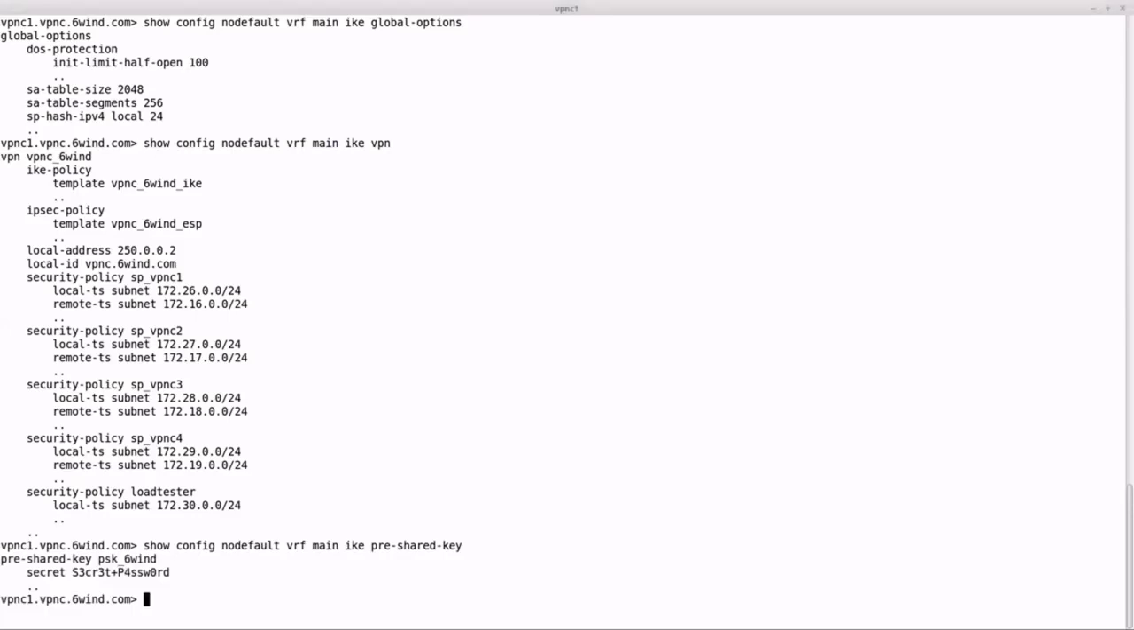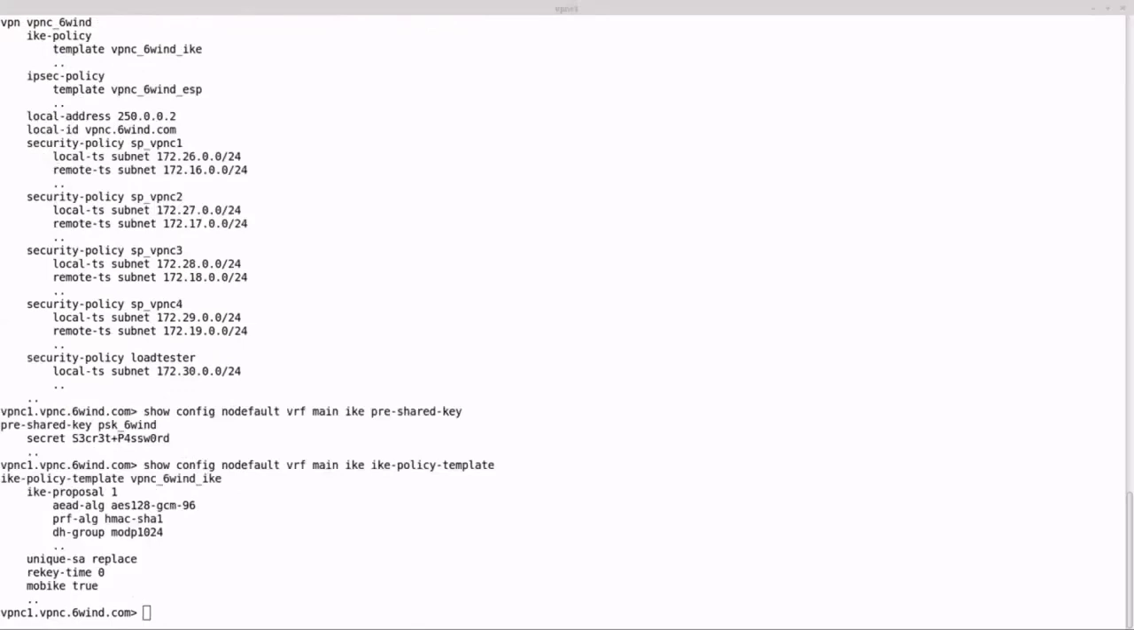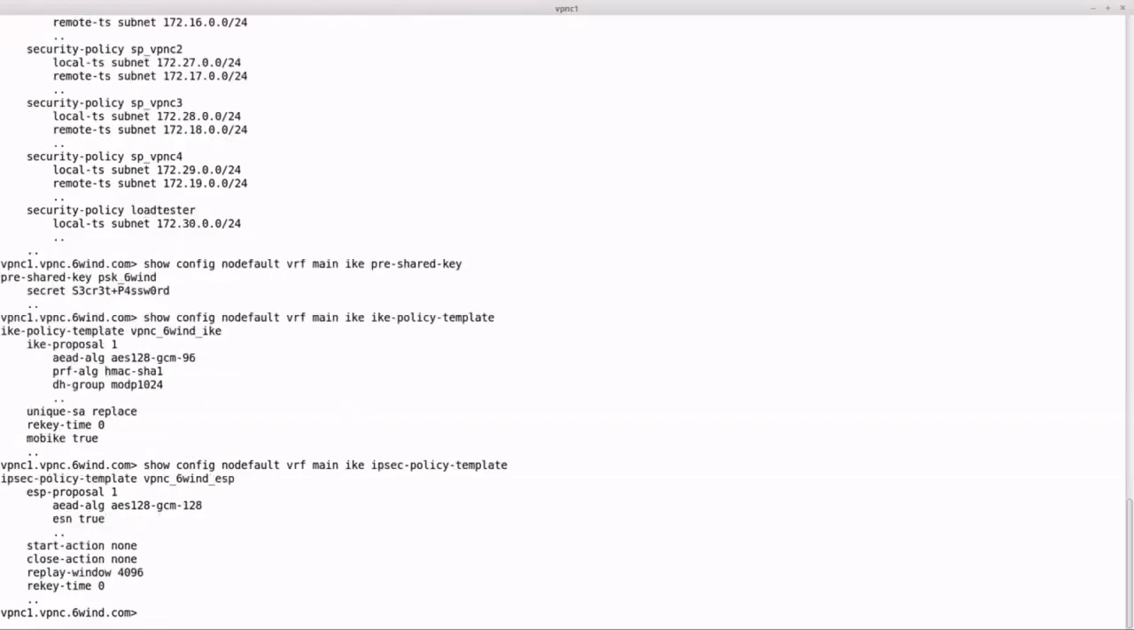The configuration of this VPN relies on templates that define the parameters of the IKE phase 1 and phase 2 negotiations, including Diffie-Hellman group, encryption and authentication algorithms, rekey time, replay window size, and more. In this test, we use AES GCM with a key size of 128 bits for the IPSec ESP encryption.